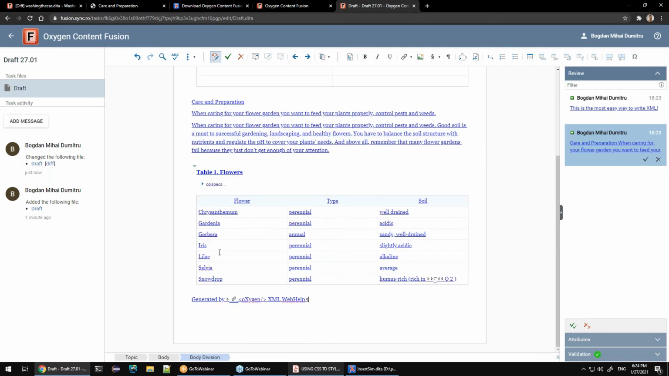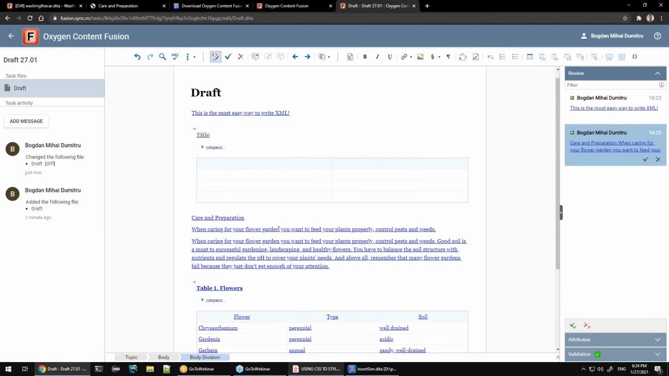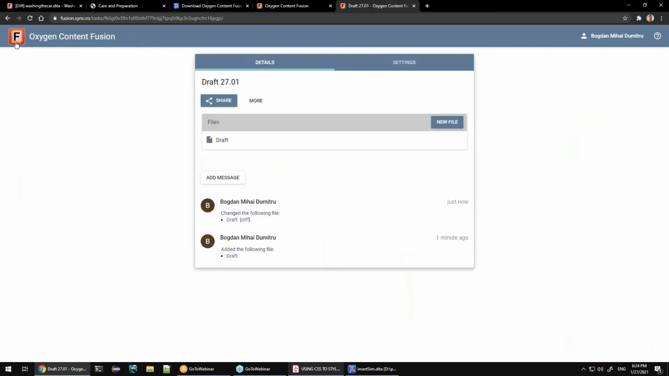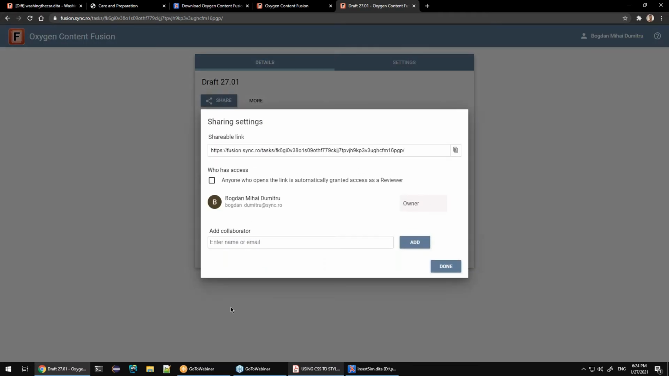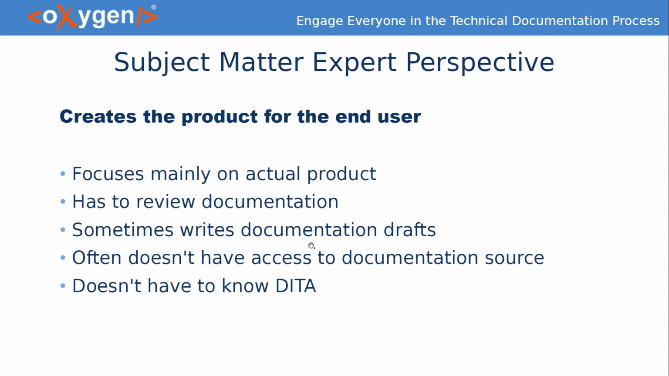So it is very easy for a subject matter expert to write a draft, for example. And the last step will be to share it with a technical writer that will have to integrate it into the documentation main project. Okay. So subject matter experts get an editor that is really easy to use. Next.